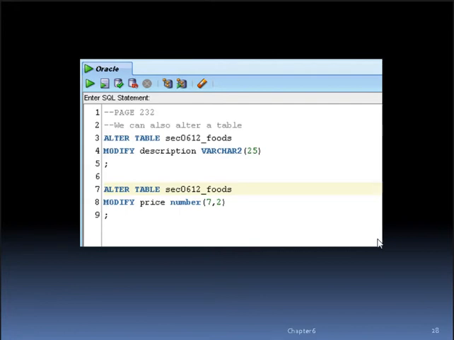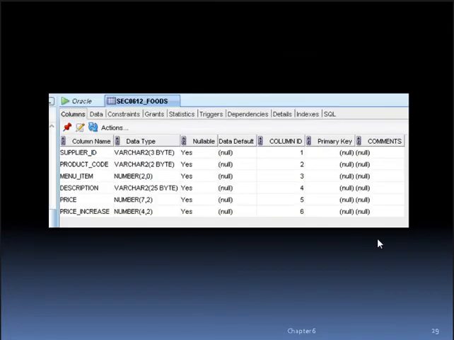That's probably safer. And again, we can take a look at the data grid and see what happens as we add and we change this information. Notice we've got the description at 25 bytes now as a varchar2, and we've upped the price to 7 characters with 2 characters to the right of the decimal.